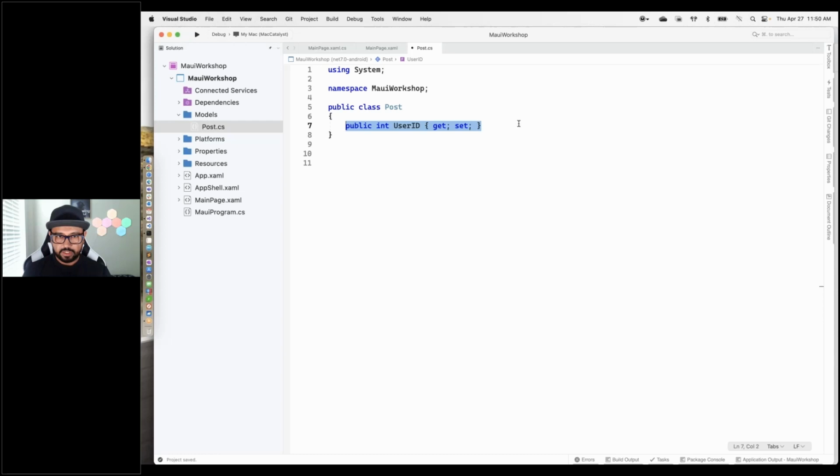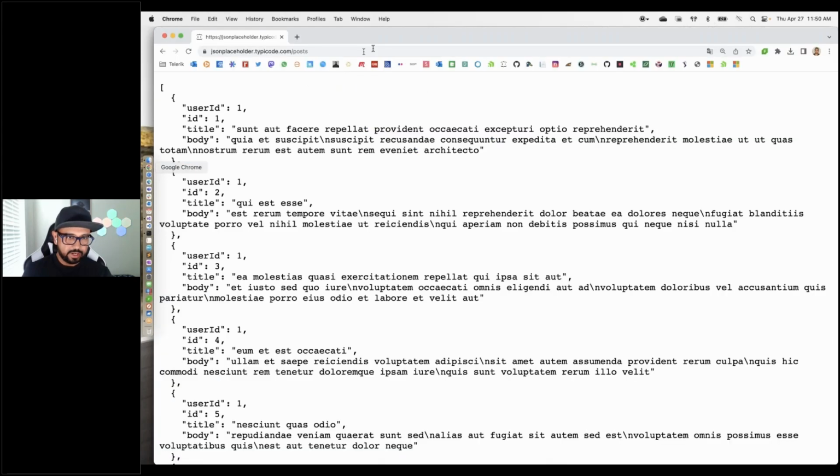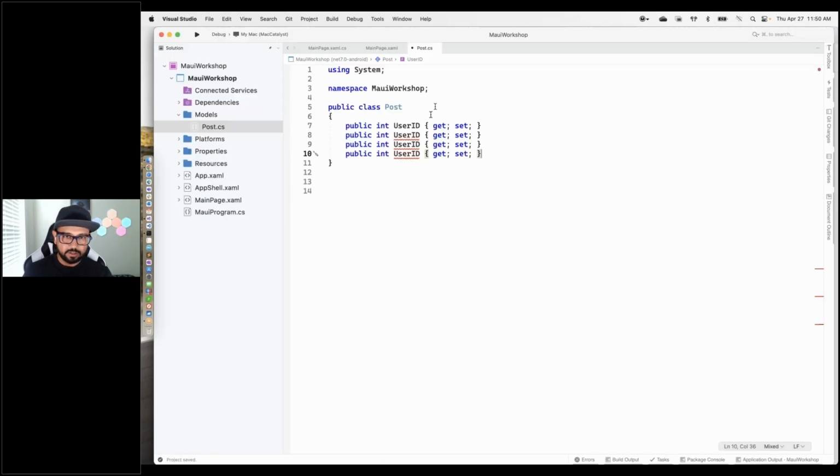Now let's repeat this a few times because our JSON had user ID, ID, title, and body. So let's do that. Let's call this ID, and this one was title, and I cannot spell, and this one was body.